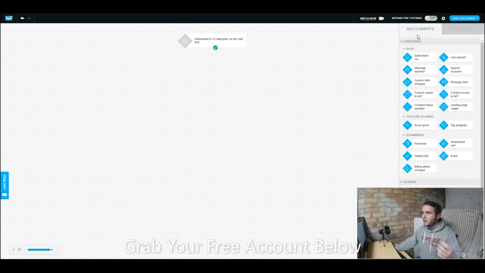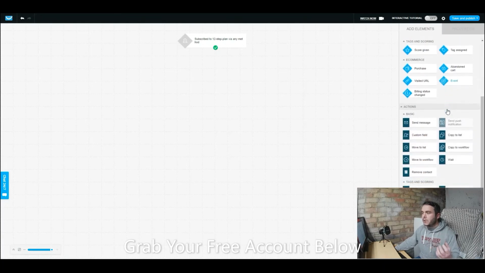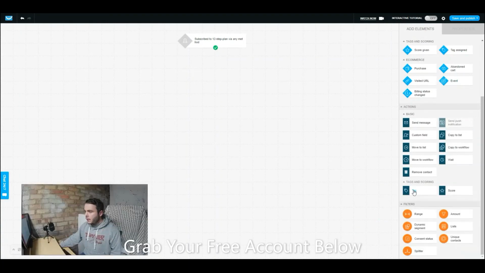The next part of this is we need to add an element. So you can just simply click off of that. And then what you need to do is apply a tag, because you want to tag them. You want to be able to segment them. And don't forget, I'm going to show you exactly how to set up those segmentations very, very shortly. So you can see down here, you've got a tag.